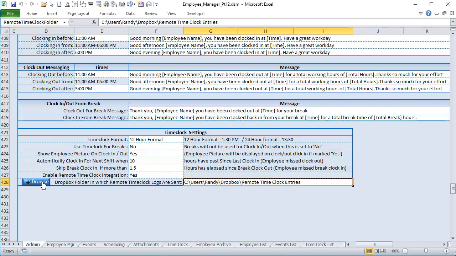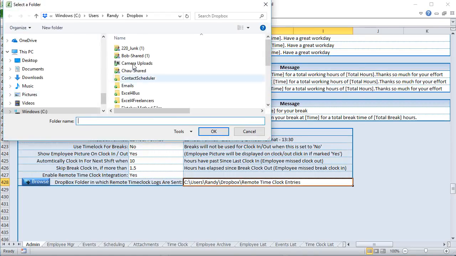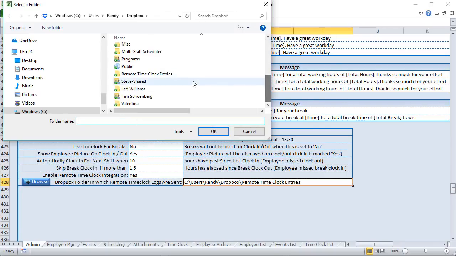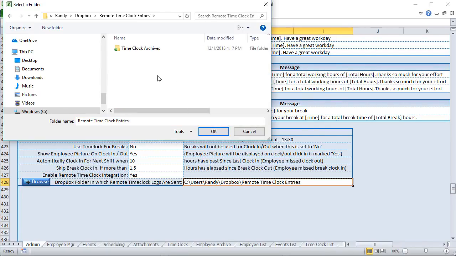So I've just added a macro here to browse for the file, and what it's going to do is let us browse for a specific Dropbox folder. What I've done is I've created a remote time clock entries folder here, and I've set that folder inside my Dropbox, and that is where our Dropbox time clock logs are going to be stored.